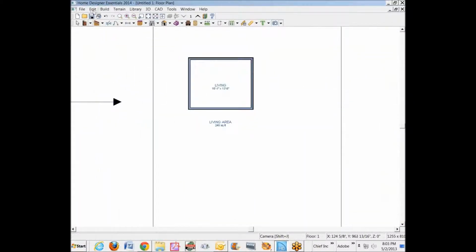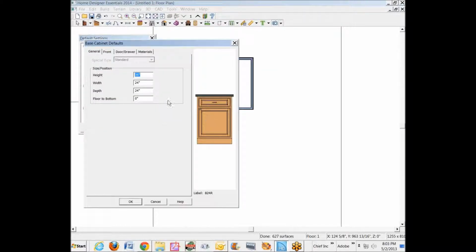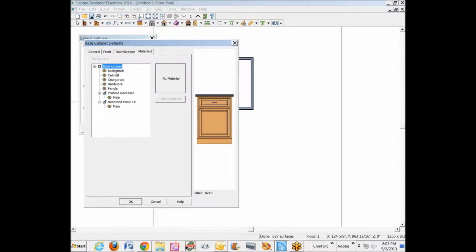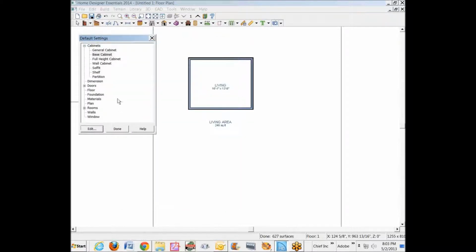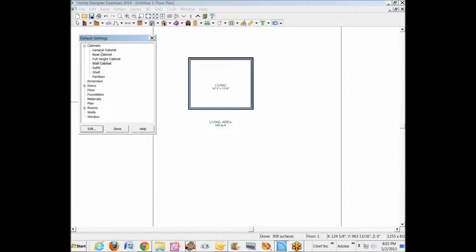Now, ideally, you go to default settings first and set up all your defaults the way you want: the style of cabinet, the height, the type of material settings over here on the Materials tab of Base Cabinet Defaults. There's a default setting area for full height cabinets and also for wall cabinets and so forth.